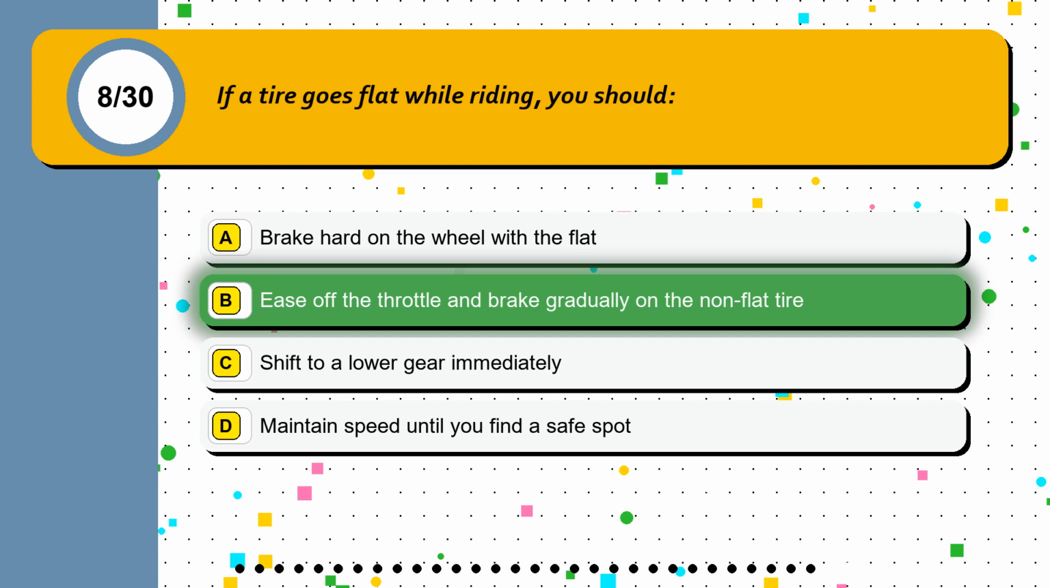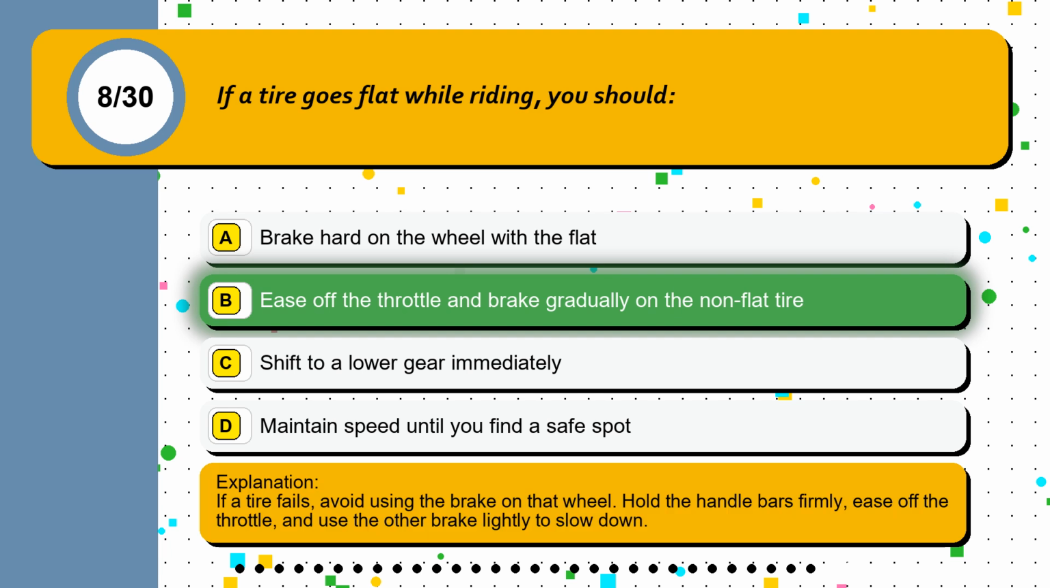The correct answer is option B. Ease off the throttle and brake gradually on the non-flat tire. If a tire fails, avoid using the brake on that wheel. Hold the handlebars firmly, ease off the throttle, and use the other brake lightly to slow down.